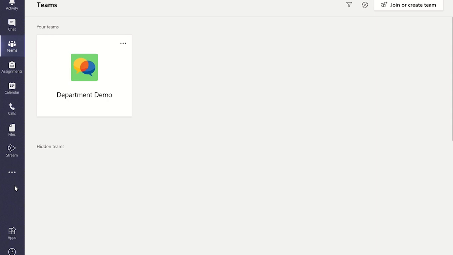I would recommend Activity, Chat, Teams, Calendar, or this might be known as Meetings, and Calls. To access your department team, go to the Teams tab on the left side navigation panel and click on it.